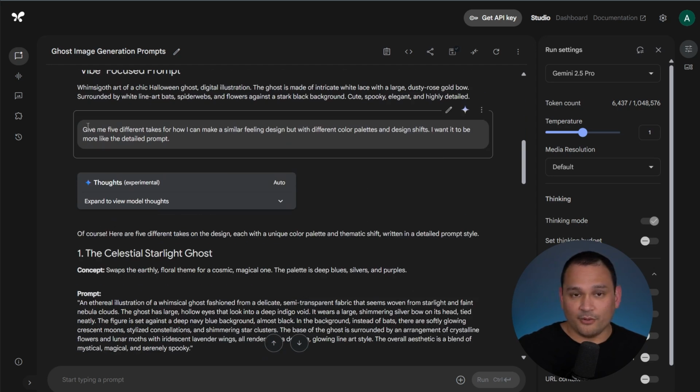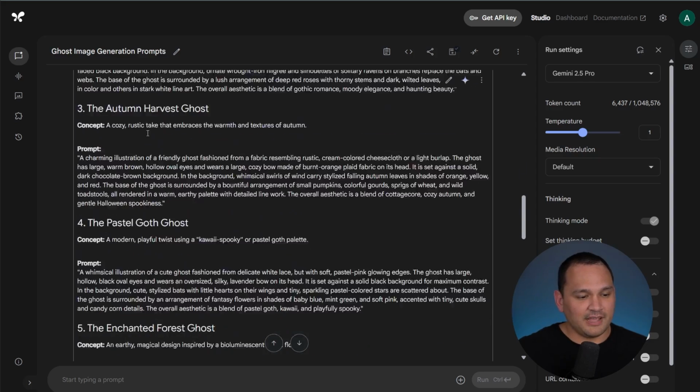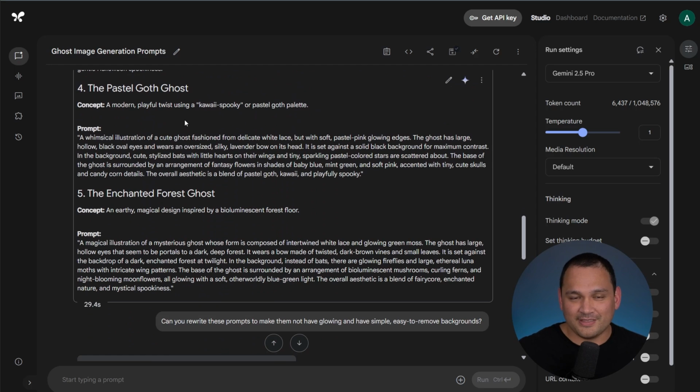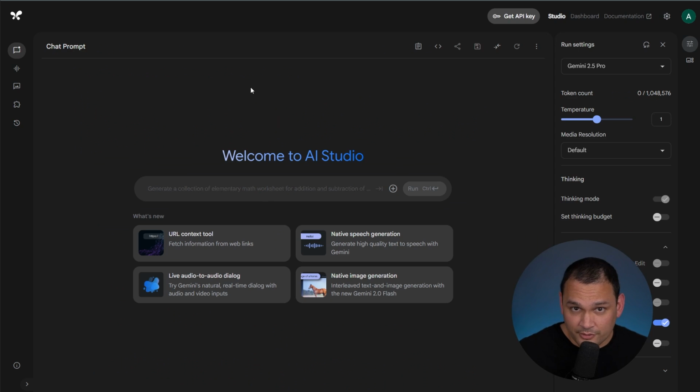And then we asked for 5 different takes on how to make a similar feeling design, but with different color palettes and design shifts. I want it to be more like the detailed prompt. And then we ended up with these 5 different takes. I ran them, and then I forgot that I needed to probably remove certain things like glowing effects. So I just asked for it to rewrite the prompts to make them not have glowing and have simple, easy to remove backgrounds.